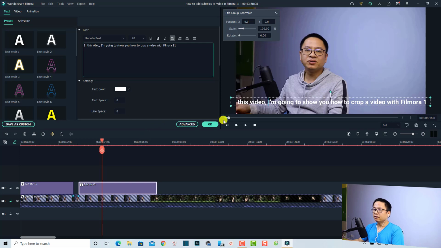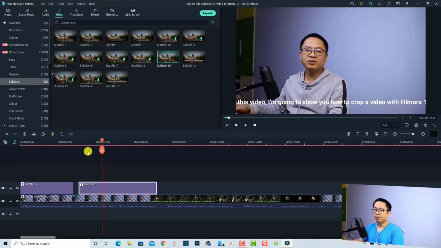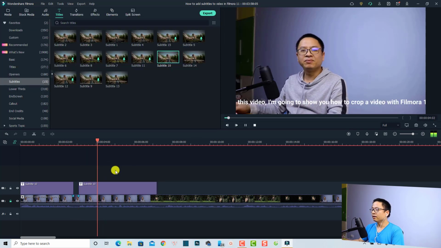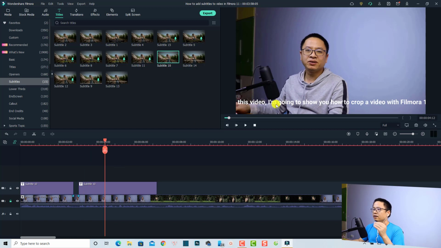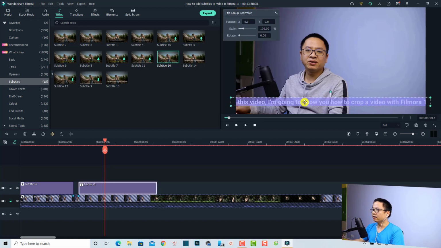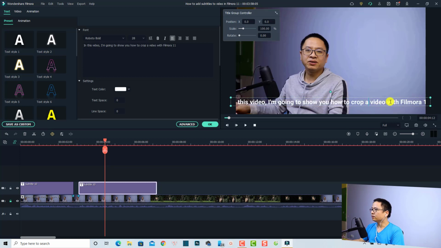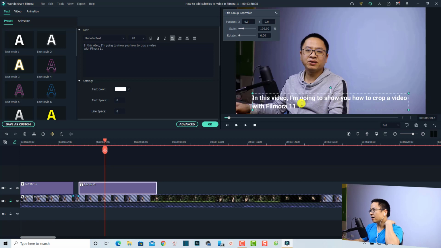Okay, and let's click OK. Okay, and now we can see that we need two lines here because the words just go out of the screen. So I'm going to double click at the center right here, so we can just press enter here to make a new line. And also we need to adjust the alignment, so we can click here so that we can align it at the center. Alright, so let's click OK.